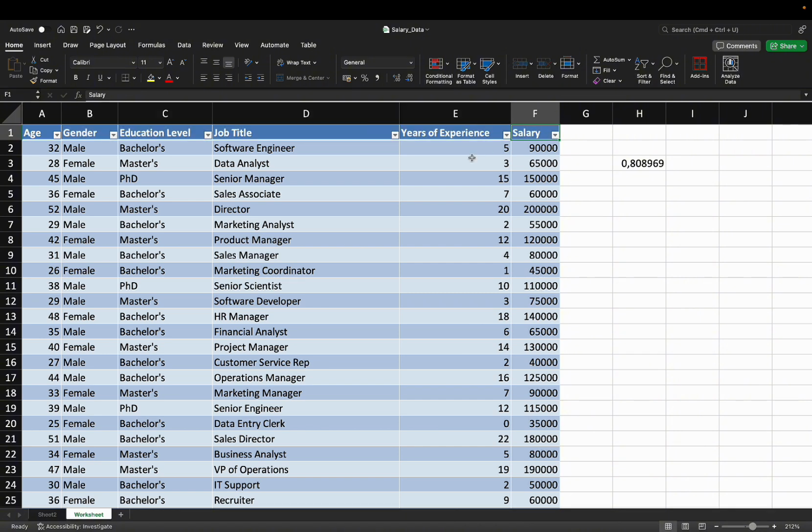Also, because linear regression analysis only works for numerical data, we can convert categorical data like gender, education level, and job title into numerical data by using dummy variables. By doing that, we can also do linear regression with categorical data as well. So this is a very powerful and useful tool to predict future outcomes.